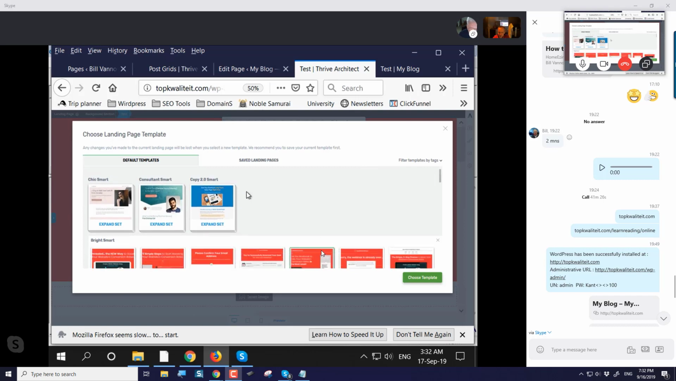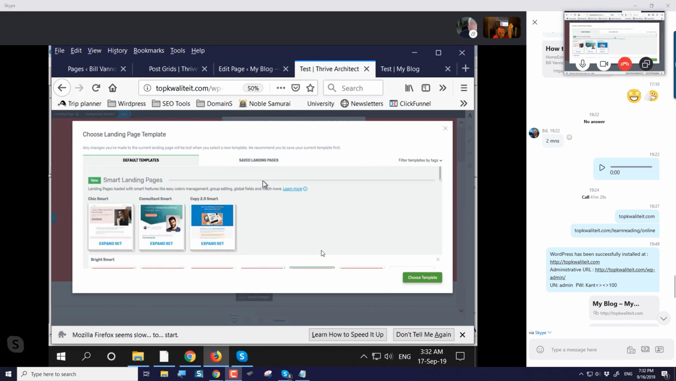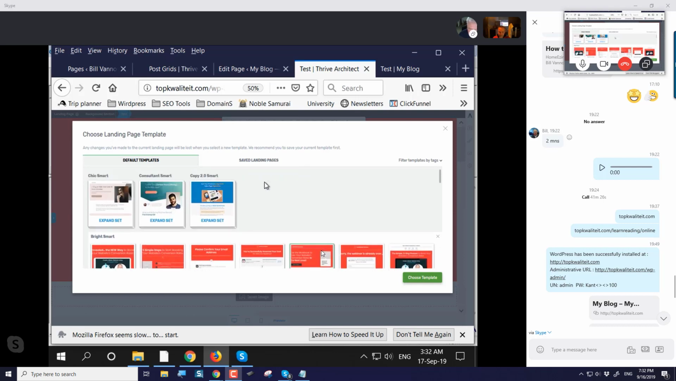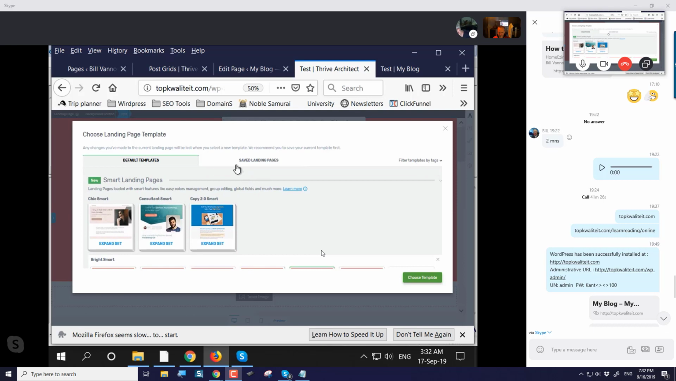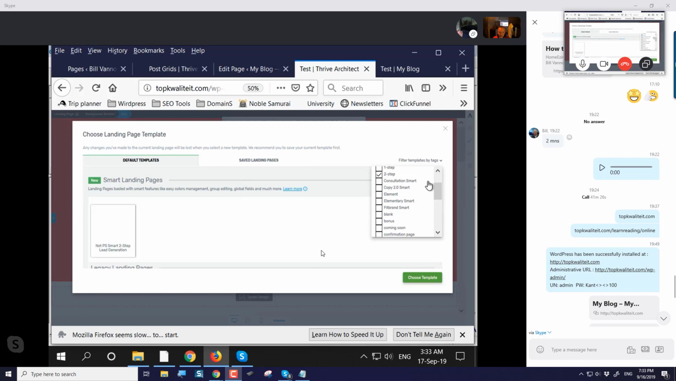Right. So these are your smart pages. Why is that like that? Let me try and filter. So you can filter by type. So what kind of page do you want? You want a lead generation, don't you? Yeah, the most basic one. An image and, oh, lead generation, I think.